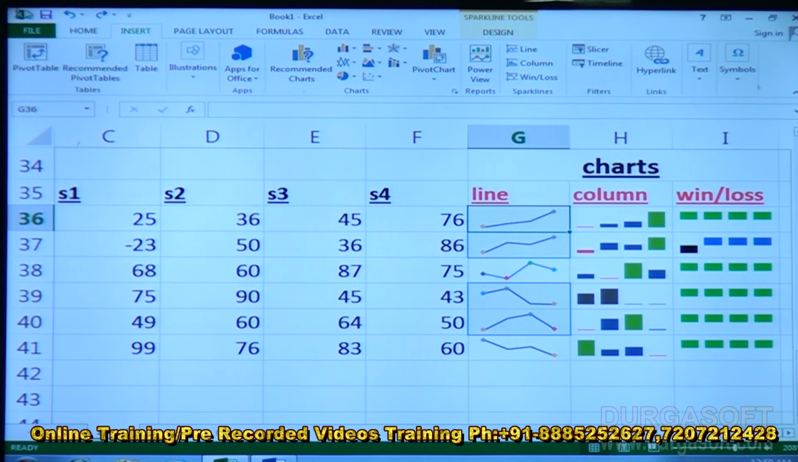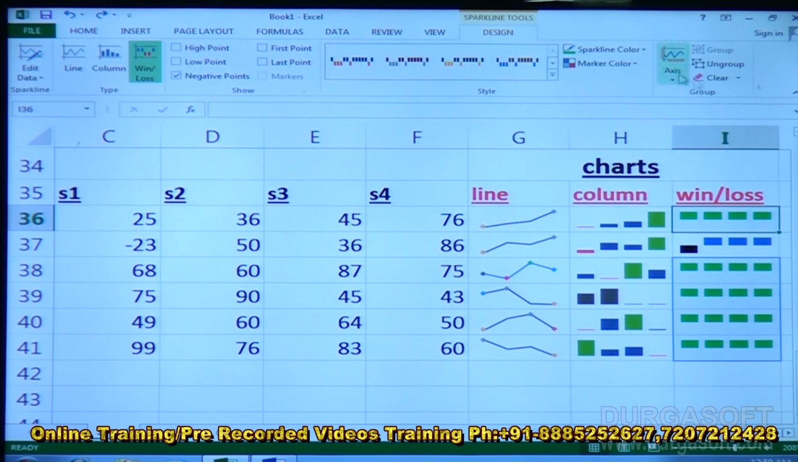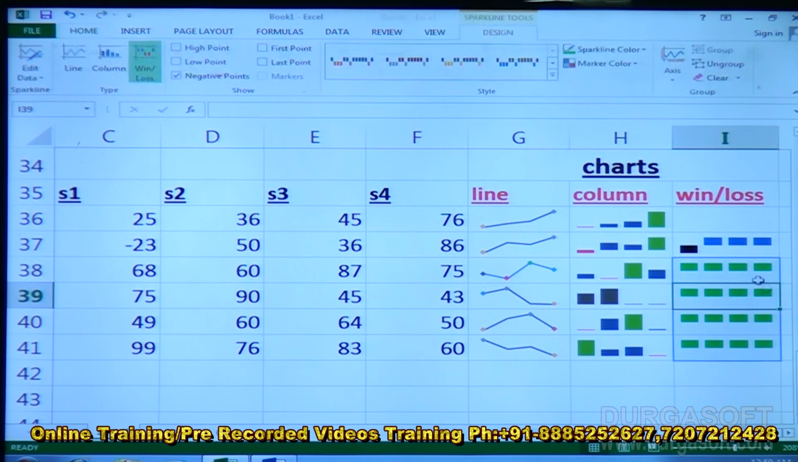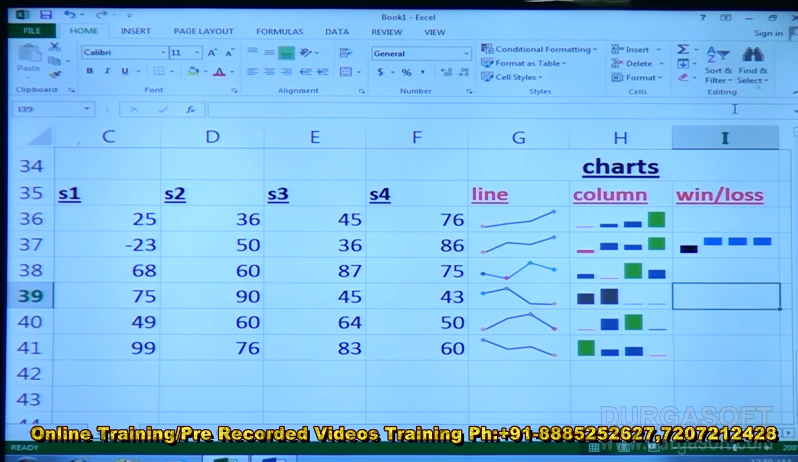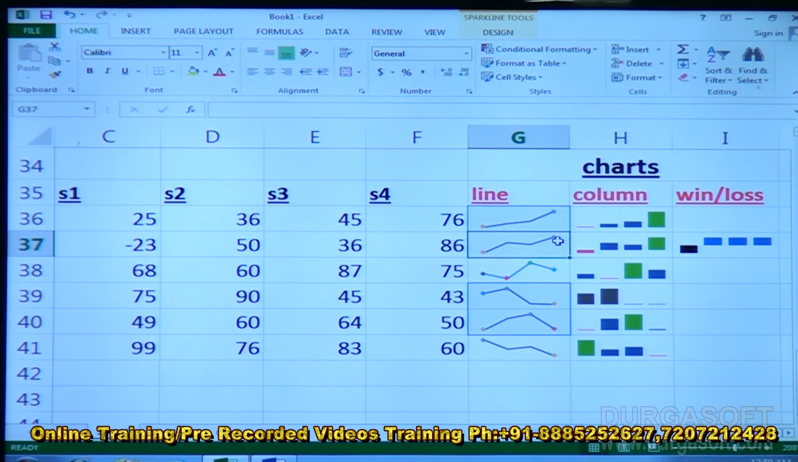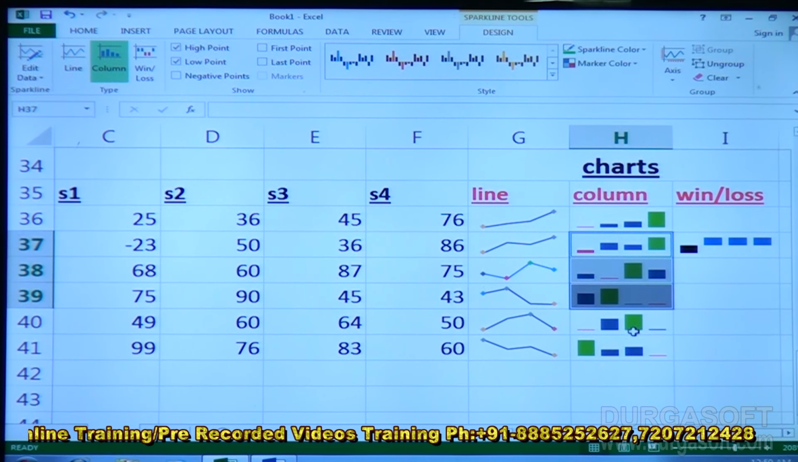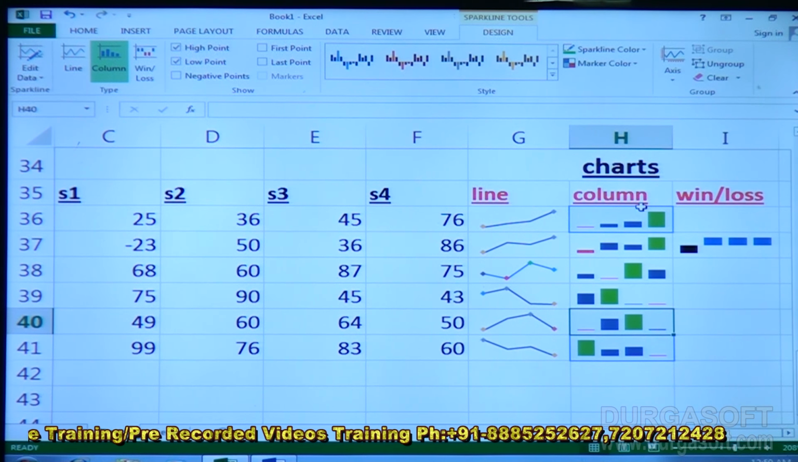Whatever sparklines you have applied, if you want to delete them, just select them. In the Design menu bar, we can clear the selected sparkline groups. So this can be removed. If you want to group all the ungrouped ones again, go to the Design menu bar, hold the Control button and select this one, and it can be grouped. If you select one, the remaining three will be grouped.